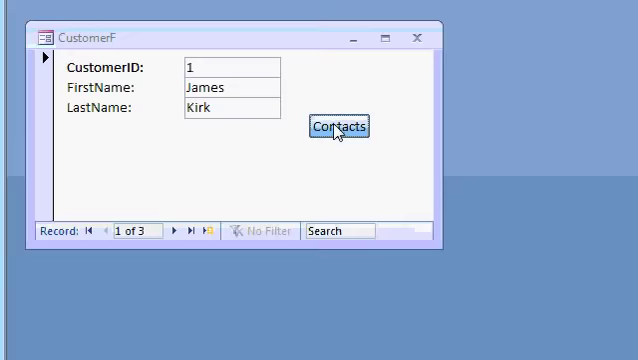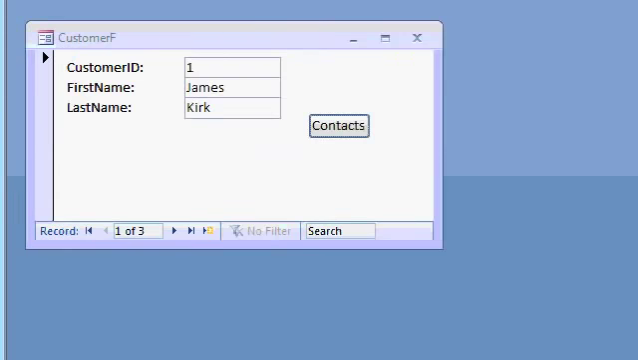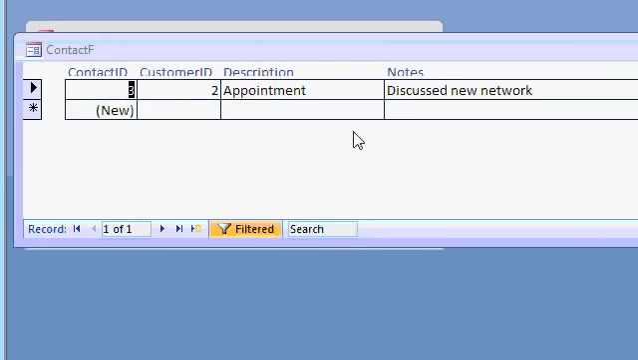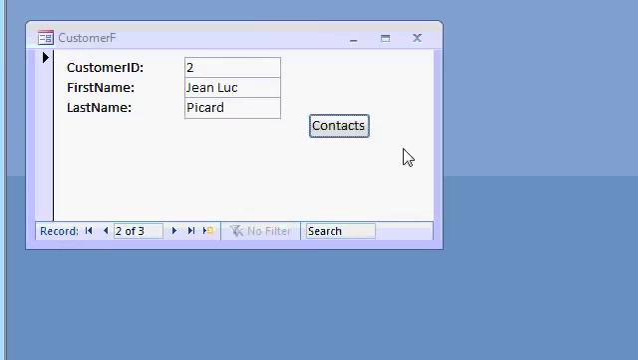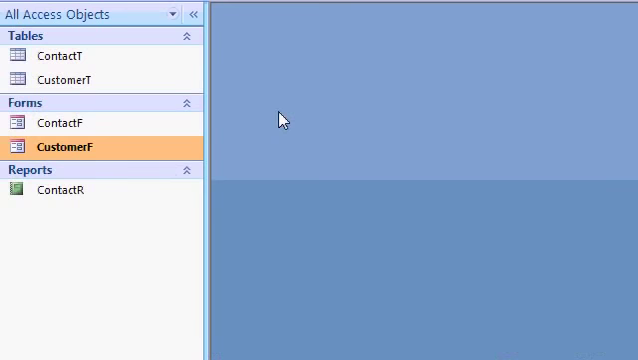And if I hit Contacts now, you can see here are just the contacts for the customer that's shown, customer 1. If I close that form and switch customers and hit Contacts, you can see just the contacts for customer 2. I covered this technique in more detail in my Access 202 class.